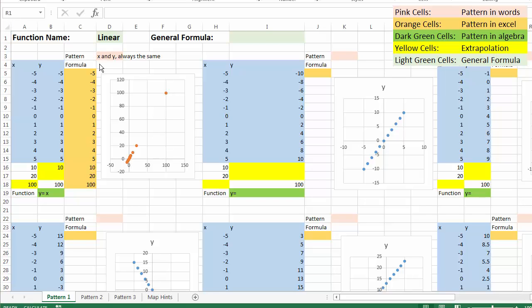Let me review what we've done. So first we've described in words the pattern that we saw. Then we replicated that pattern using Excel and used algebra to describe the Excel pattern. Then we just used that pattern to guess for two new numbers. If we felt comfortable, then we completed the nearby site.